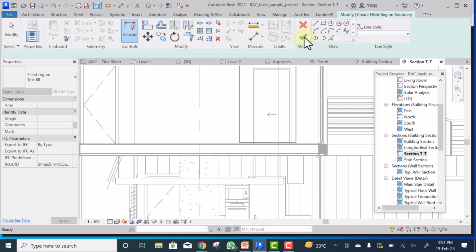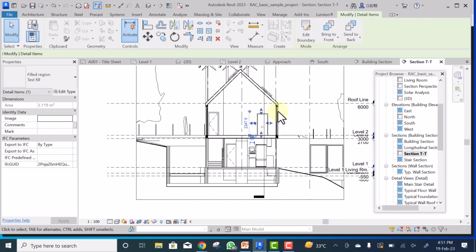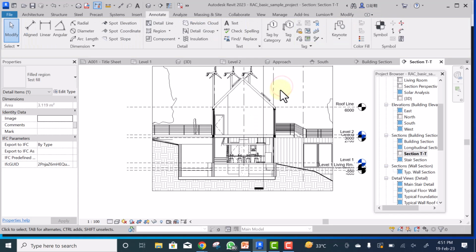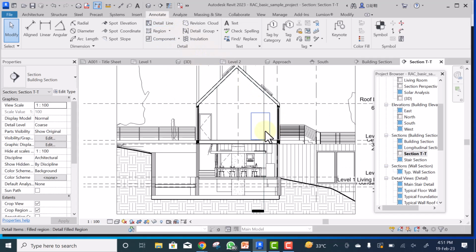Now if I finish it now, you see that that door is no longer seen. Can you see? We can't see that door again. But if you go to 3D, that door is there. So we can use this principle to hide a lot of things on our section. We can hide a lot of things on our elevation.